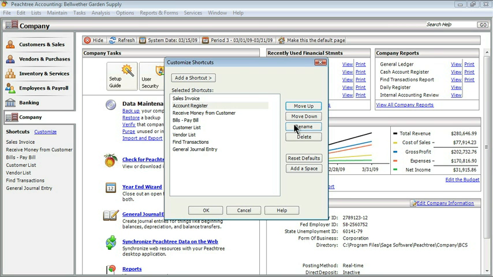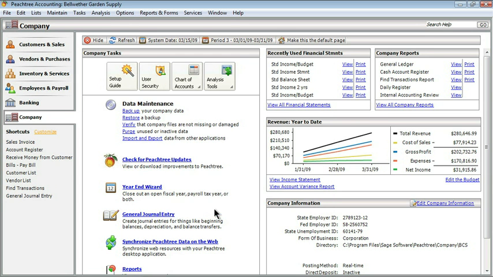I can also rename it, and I can completely delete it. These particular shortcuts will show up regardless of which center you have selected, so they're kind of a static area on the left side of the screen to give you quick access from anywhere within the file. I'm going to go ahead and say OK to get out of this, and we can see that we now have a link for account register right in our shortcuts pane.